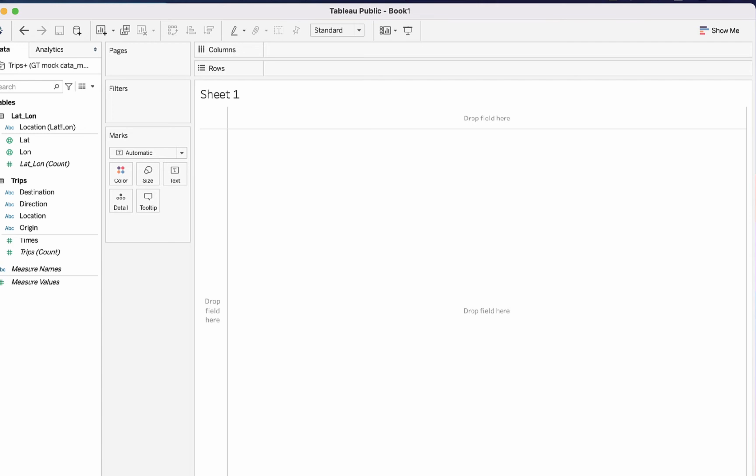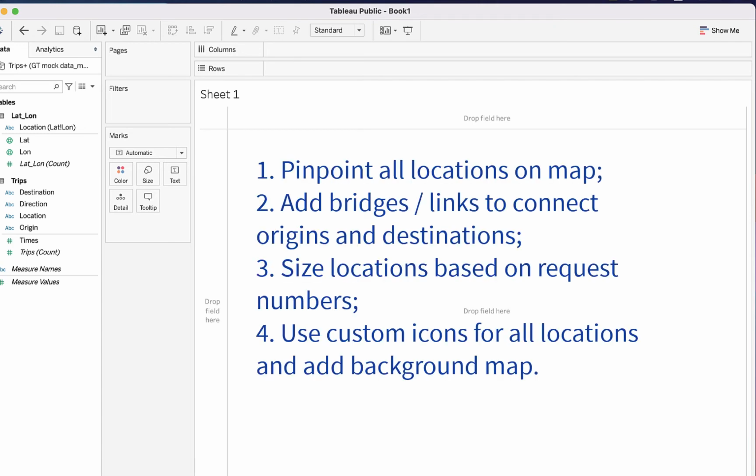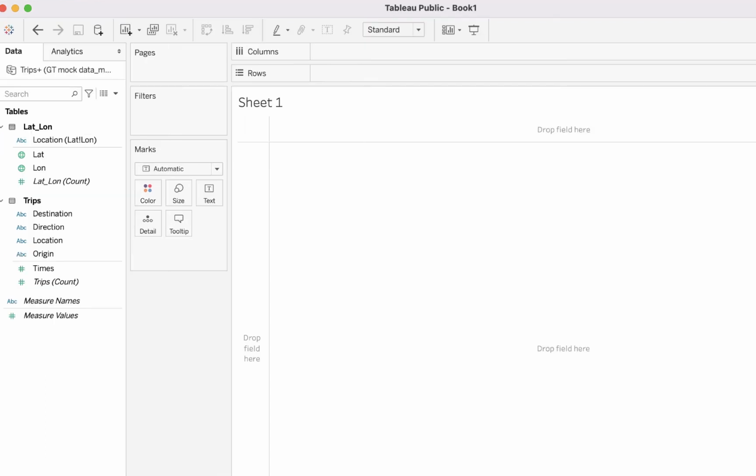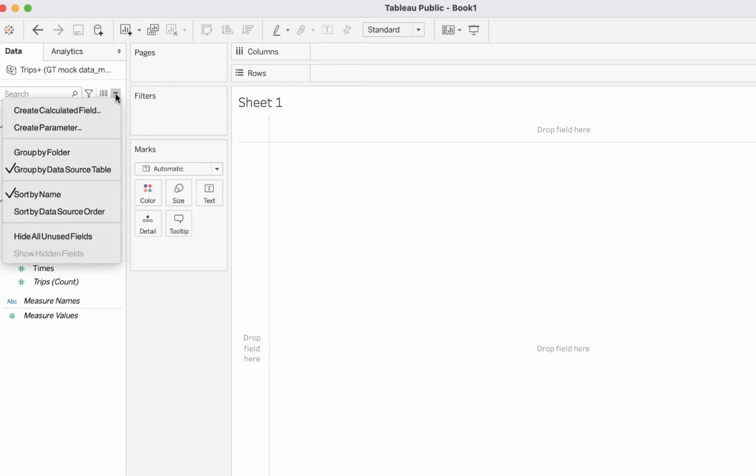For this project, what we want to do is, first we want to pinpoint all the locations on the map. After we create all the locations, we also want to create the bridges to connect the origins and destinations. And then we want to size the locations based on the requests coming in from that place. And at the end, we want to use our customized icons and add a background map to help our audience understand the surroundings. Before we start to create the map, one more thing we need to do to get prepared is to create a new variable that helps Tableau understand how to connect the origin and destination.